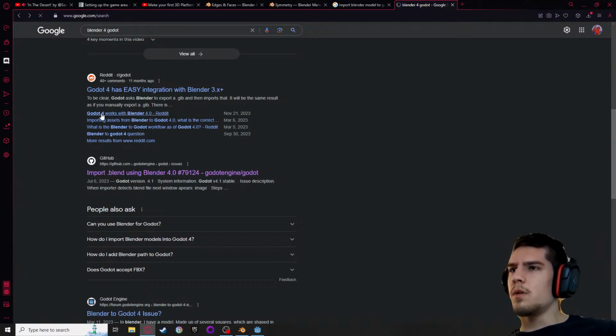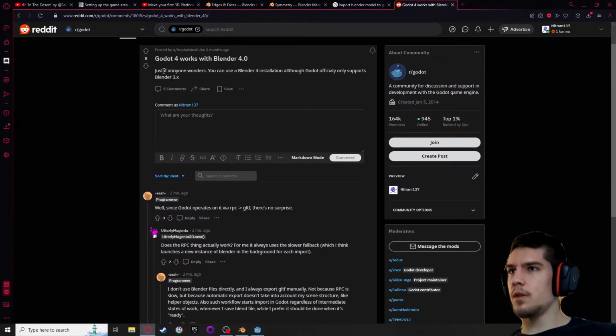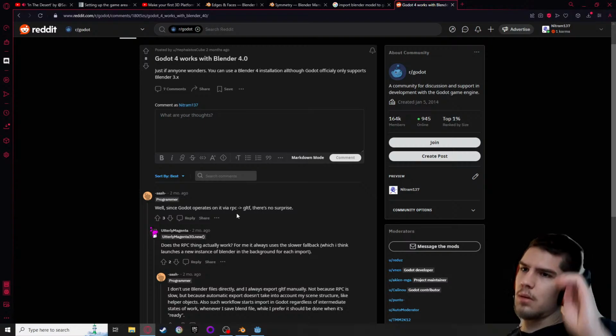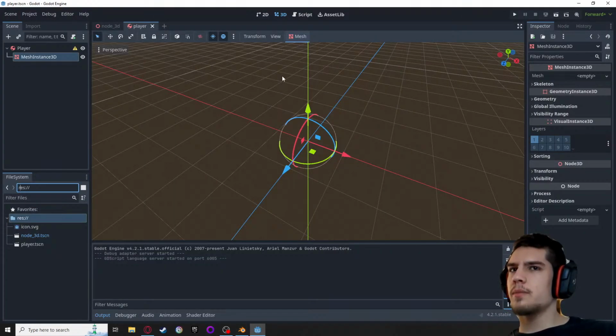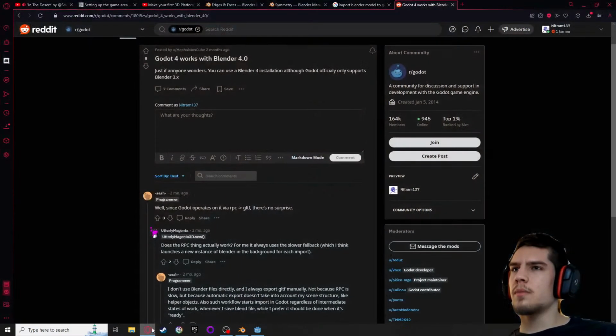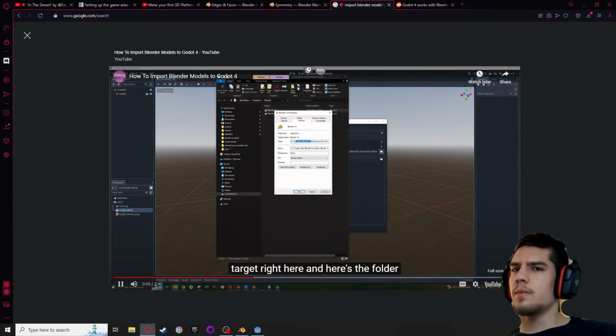Godot 4 works with Blender 4.0. Just if anyone wonders, you can use Blender 4 for installation, although Godot officially supports Blender 3.x. Okay, so it shouldn't be an issue that I have Blender 4. And then here's the target right here, and here's the folder.